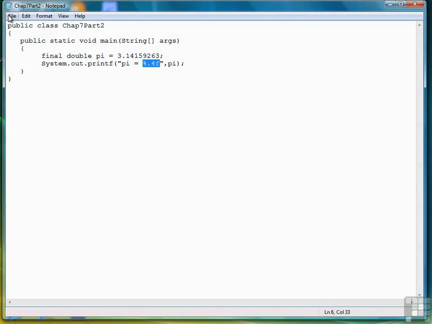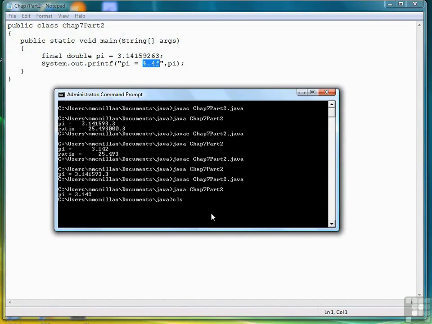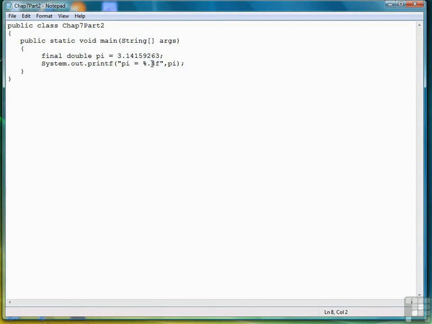So let's take a look at how that's going to display. We'll save it, then we compile and run, and so we see it displays 3.1416, so 4 decimal places. We can set this number to whatever we wanted to set it to, 4, 2, 6, 10, and then it would just put zeros after the last 3 of our value of pi.